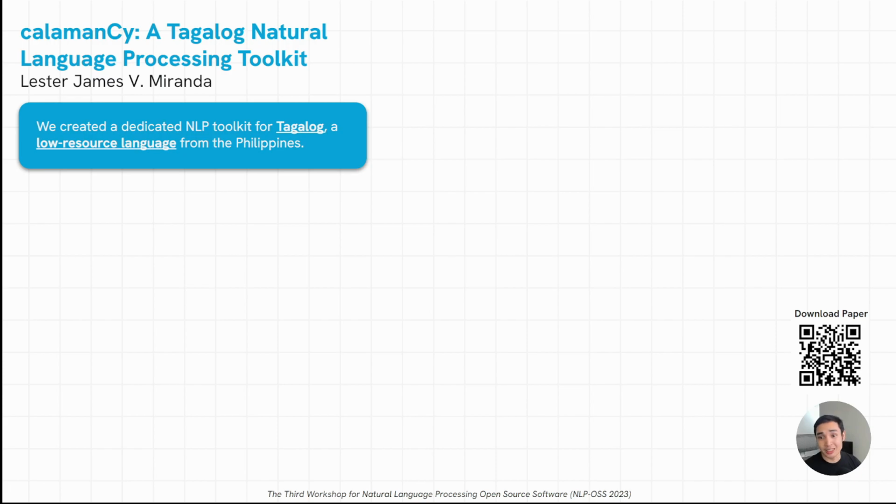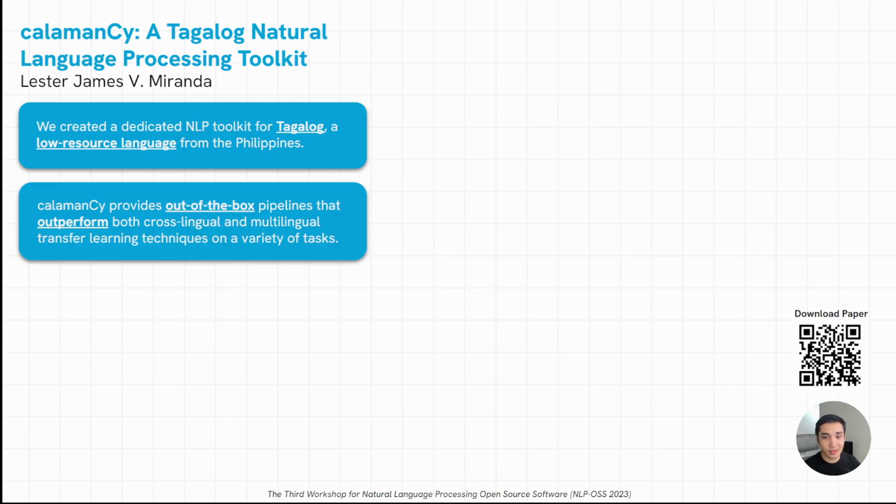While I was working on Explosion, I helped maintain spaCy, another NLP library, and I realized that I can use that experience to build something for the Tagalog speaking community. And so today, I am excited to share how calamanCy fills this gap in NLP resources.